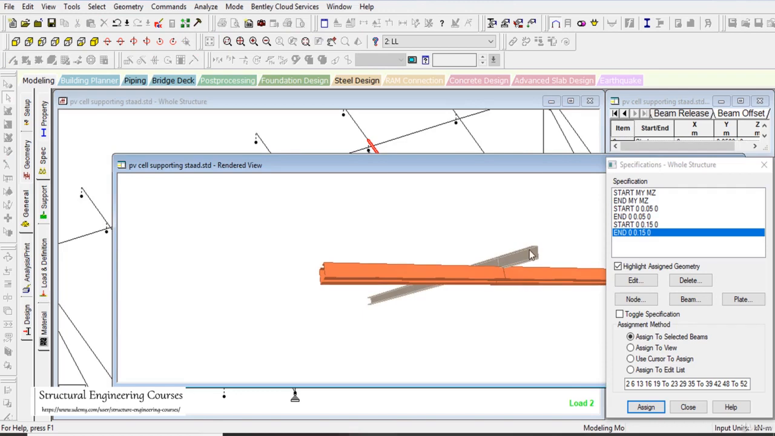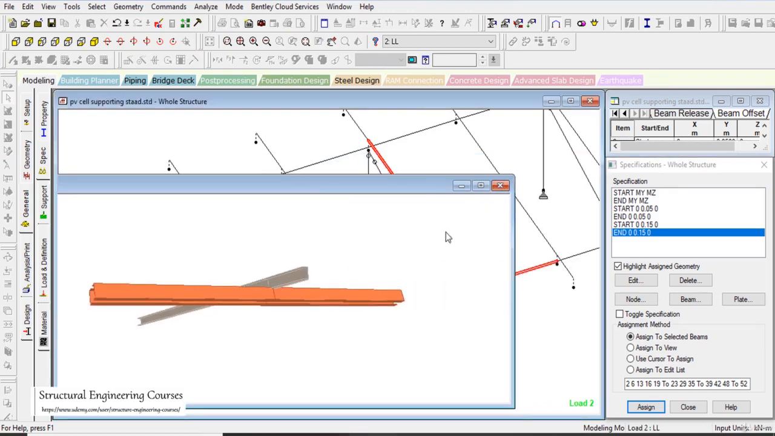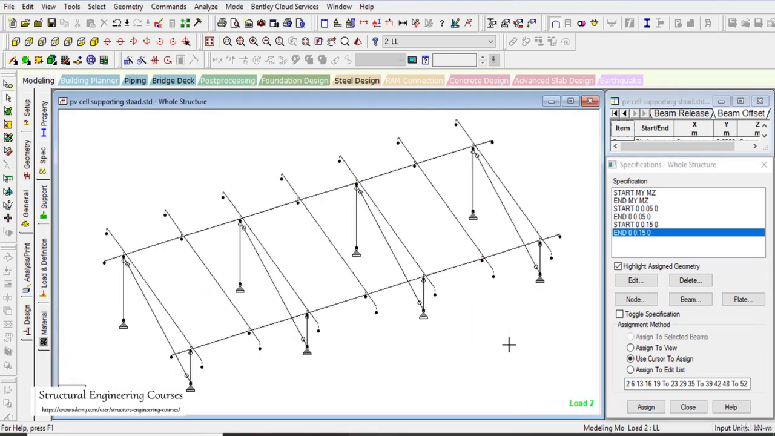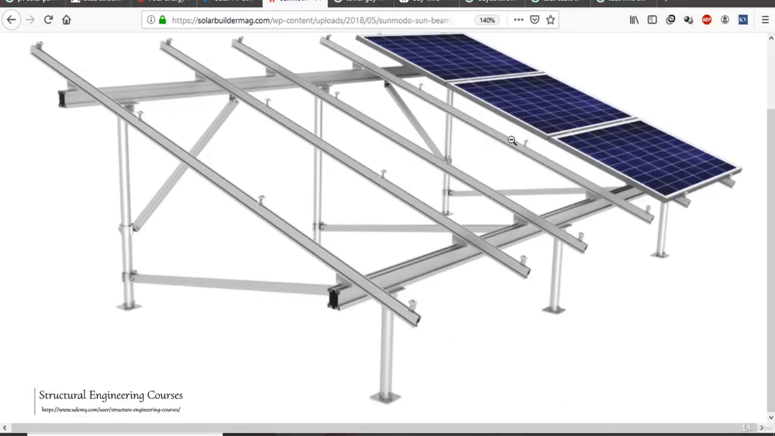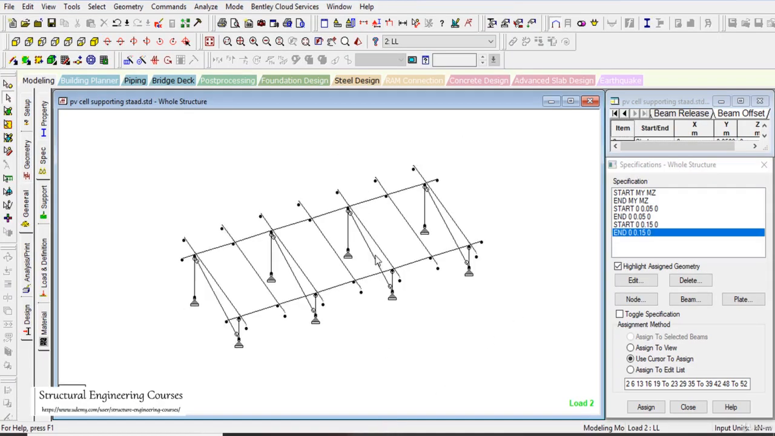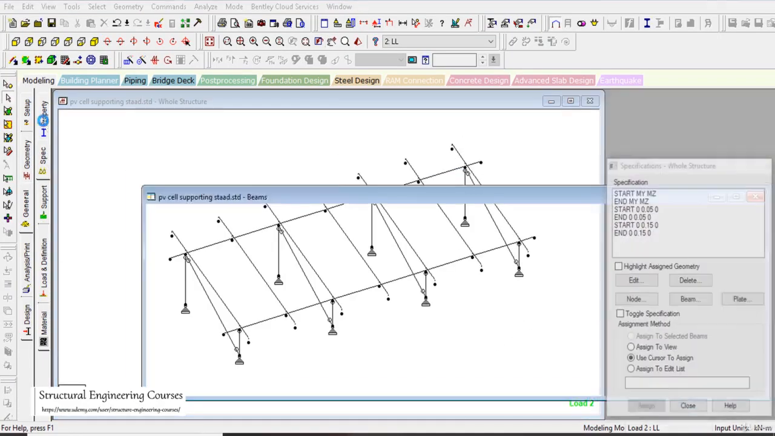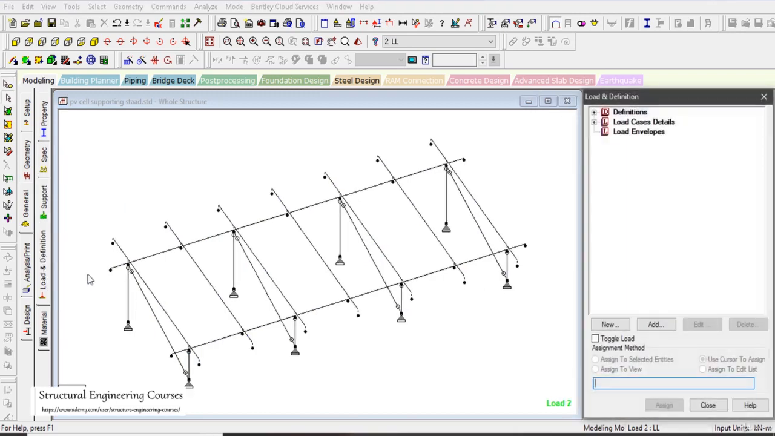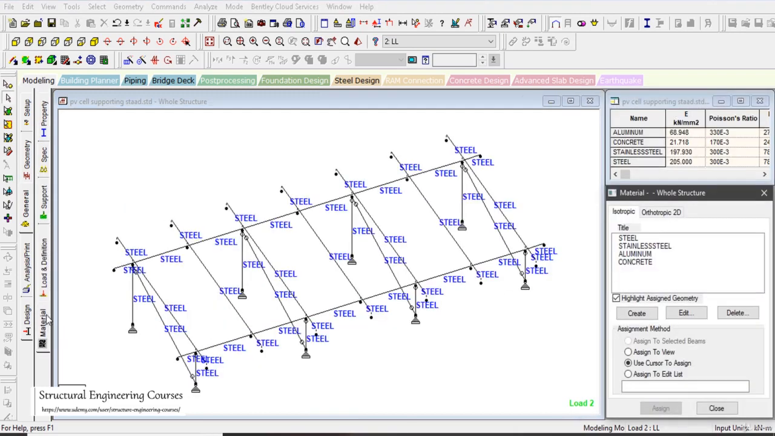So now this member is resting on the top of this particular member. With this simple approach, we can change the specification and make the structure more realistic, like what we shall construct in practice. So now the specifications are also done, properties are also done, support is done, loading and load combination is done, and material is also done.